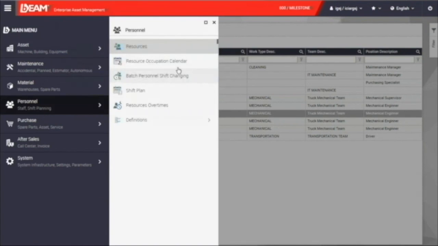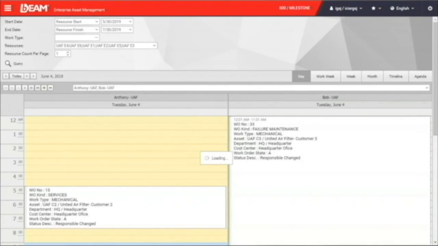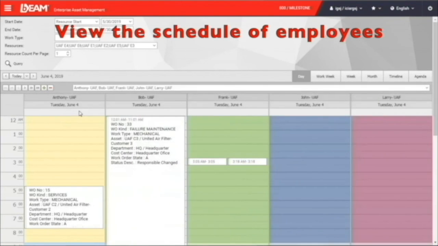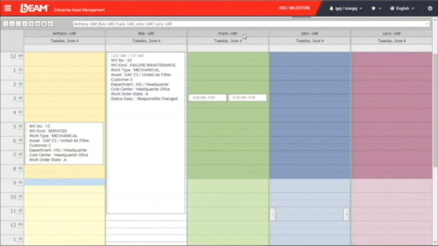There is a function named Employee Occupation Calendar under the Personnel module too. You can compare the schedules of different employees and have a better idea of their schedules and avoid any conflicts while you are assigning the tasks.